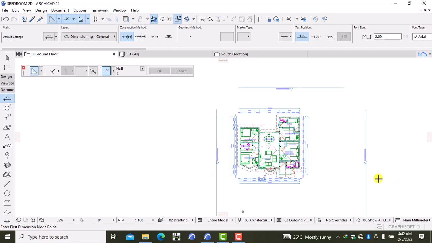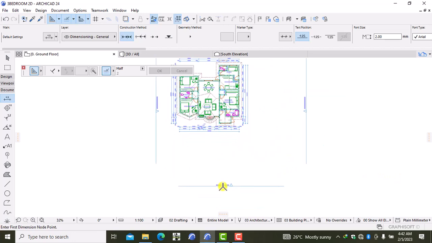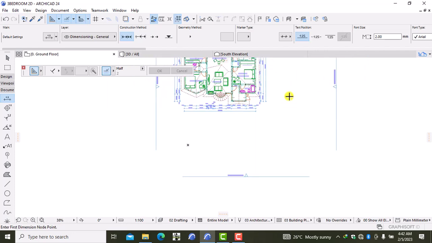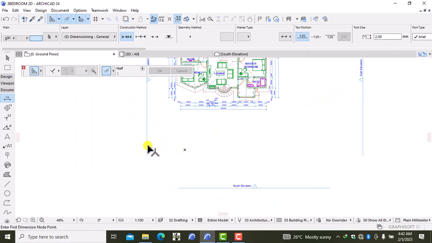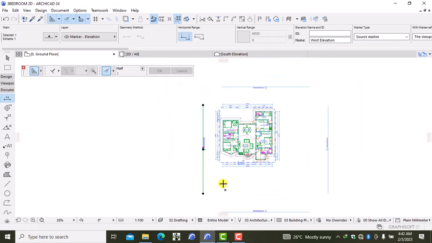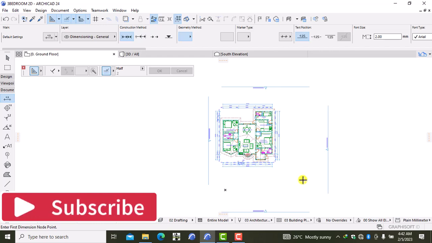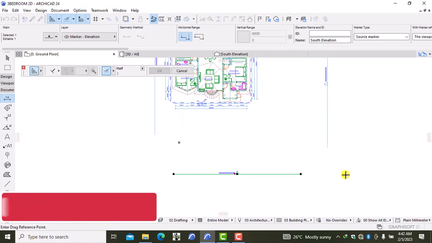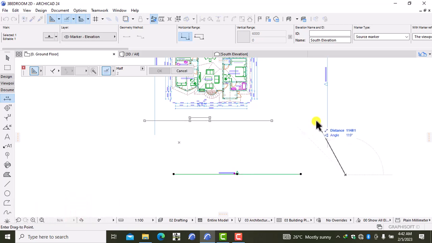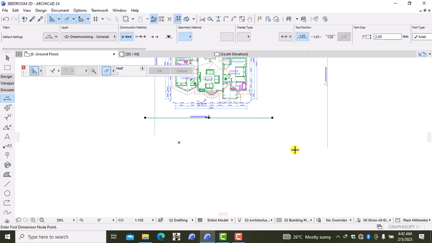I need to drag these viewpoints, the south elevation, the east elevation close to the plan, so that when I drag the elevations, my elevations are able to cover the whole plan, and it's not leaving out any part of the drawing. So I just need to drag my elevations close to my plan.